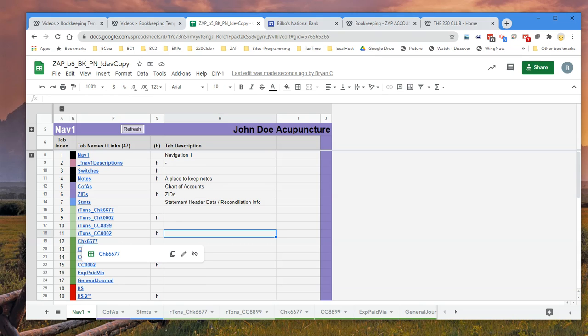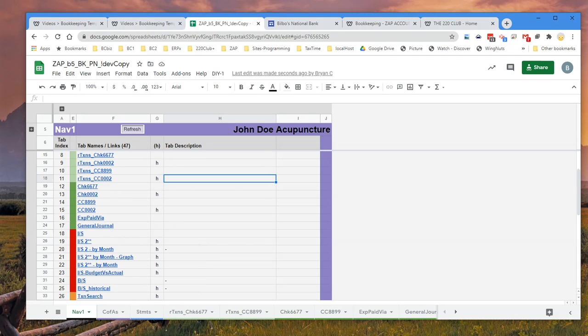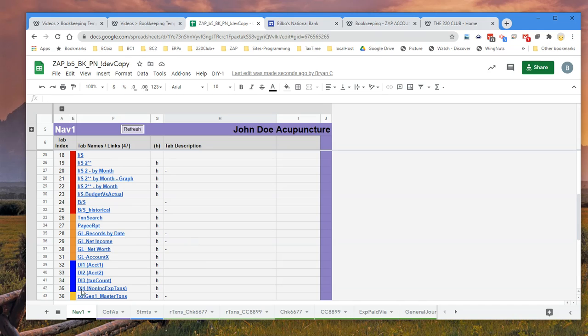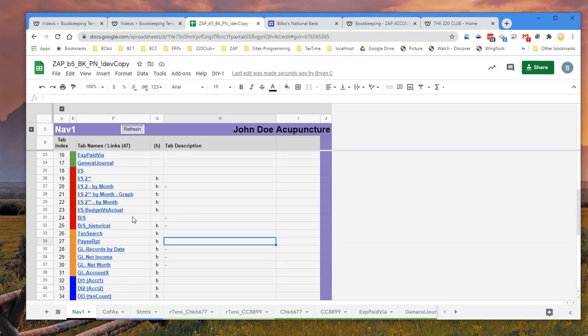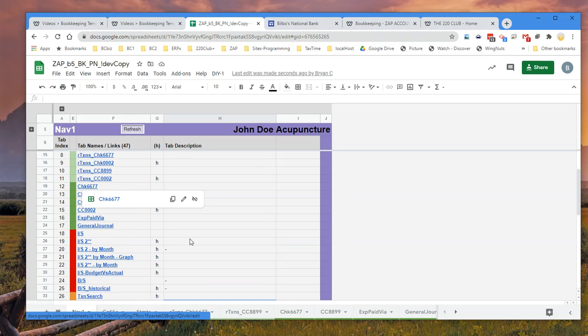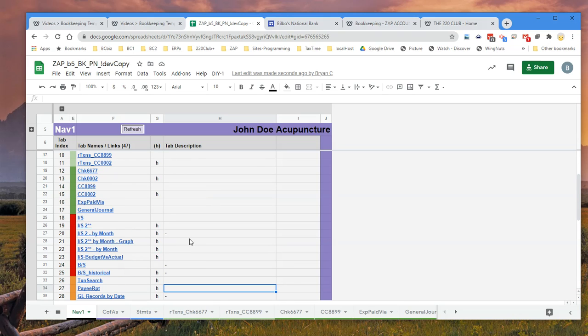It's somewhat useful. We don't use it a whole lot during use of the file, and we use the hamburger menu a lot more. But it actually serves a functional purpose in addition to being a nice index that helps me figure out where things are if they get lost. So that's Navigation 1. We already went through all of these worksheets.